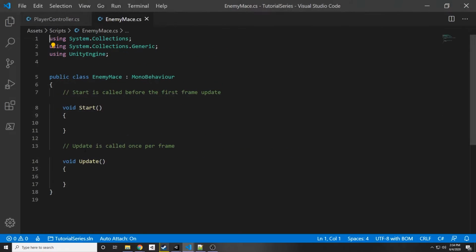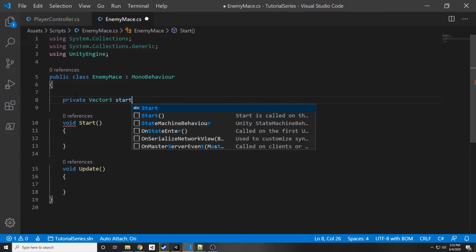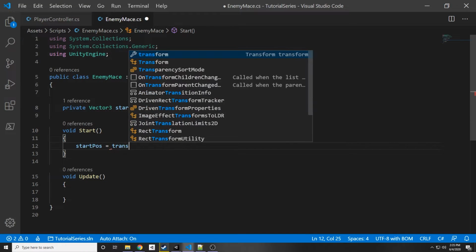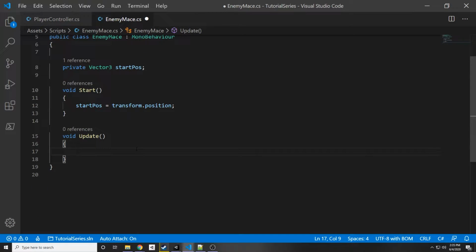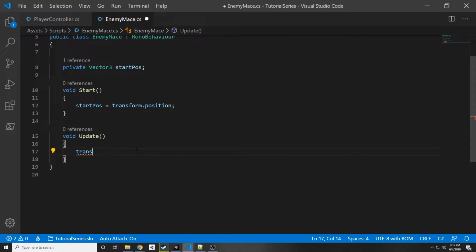So now we can double click that script, and let's add in a small command to make it move up and down. First we want to store its current position, so its starting position, and it will move relative to its starting position. So in the start function, we just put start position equals transform.position. This is just keeping track of the current position.